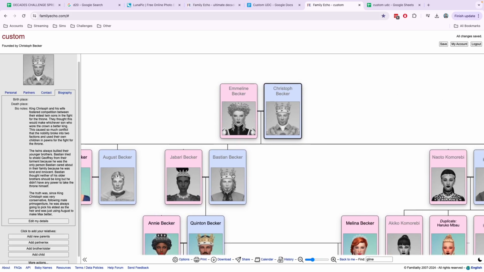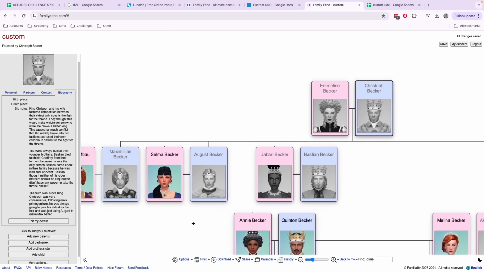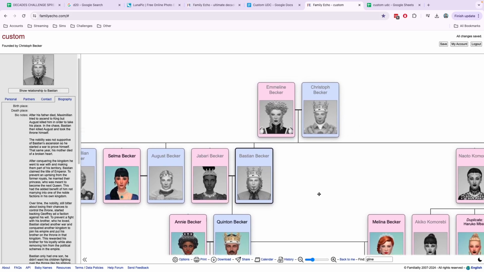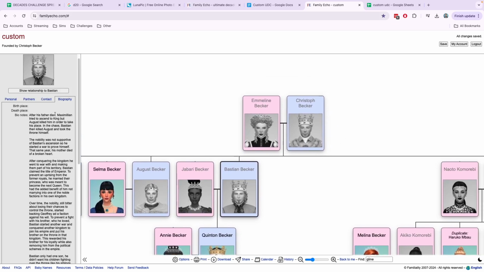The truth was that the kingdom this family is from was very, very patriarchal, very strict, so the king was really never going to let anyone but his eldest son become king, and he was always going to pick the elder. He was just using August to make Max better, which they kind of figured out when the king died.